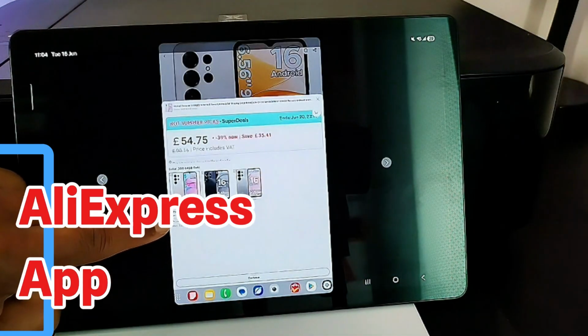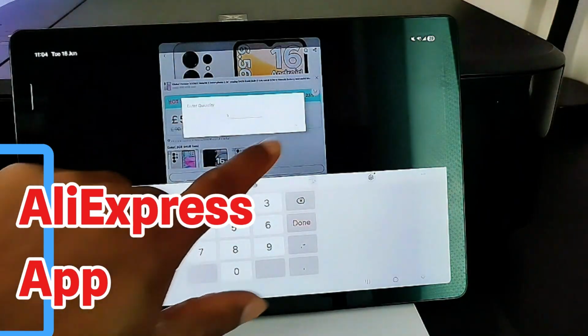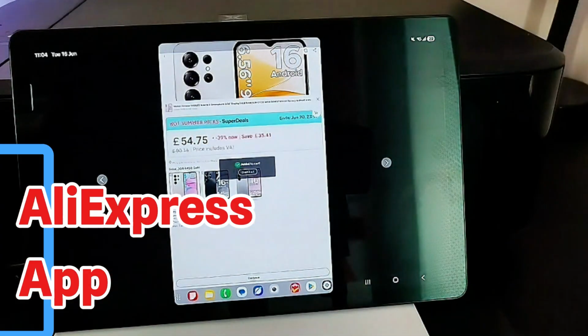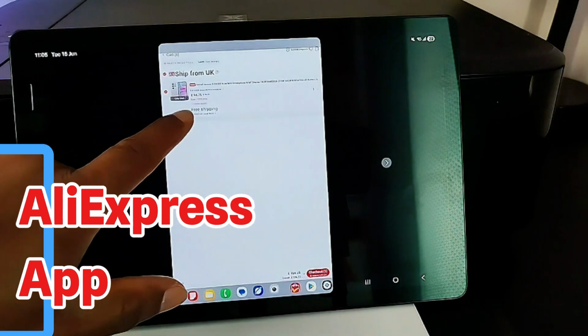Then you select quantity. So 1. The maximum you can buy for this is 3 items. Then you select continue, add it to cart. So this item is added to cart. If you go to the cart, it will show you the product.